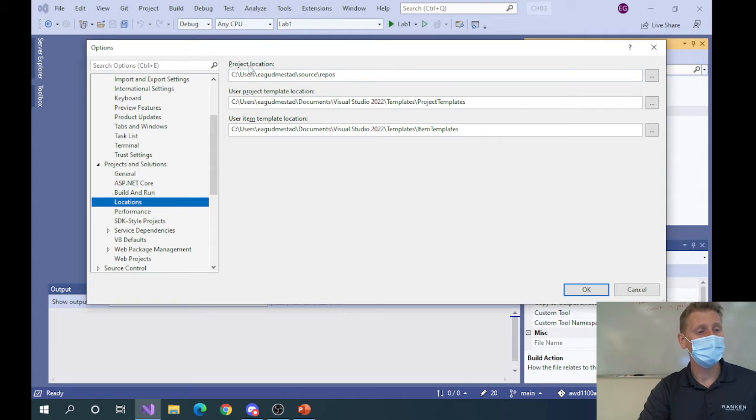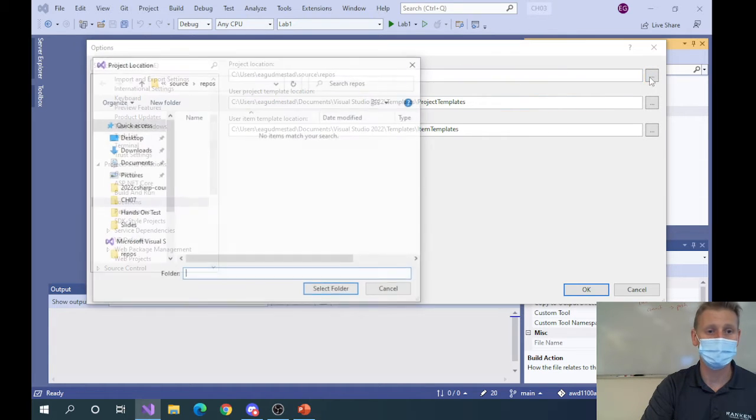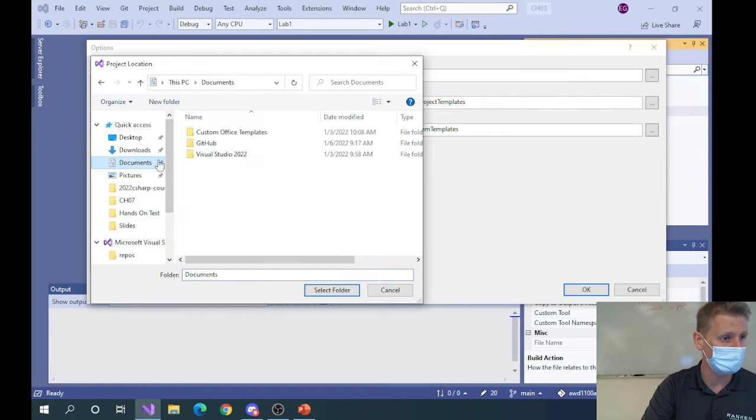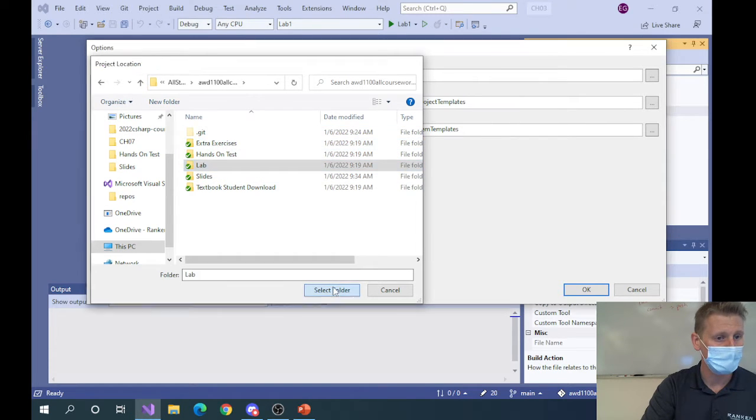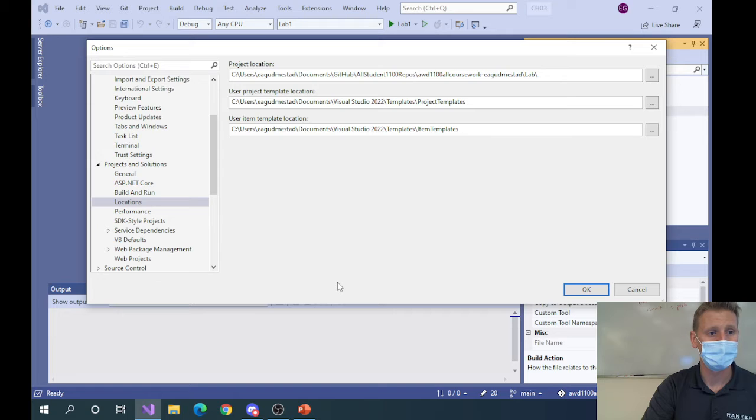My project location. Well, that's the default. You could always change it, but this is just where it suggests it. Where do I want it to suggest it? Well, I want to suggest it to documents, GitHub, all repos, that's me, lab. I'm not going to change the template location, but the project location, I will.